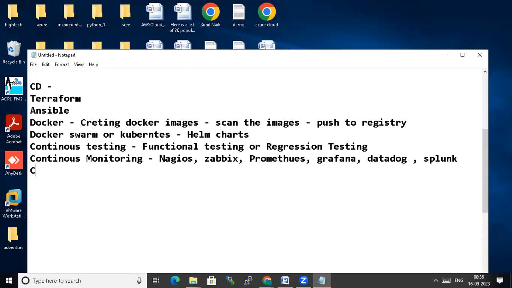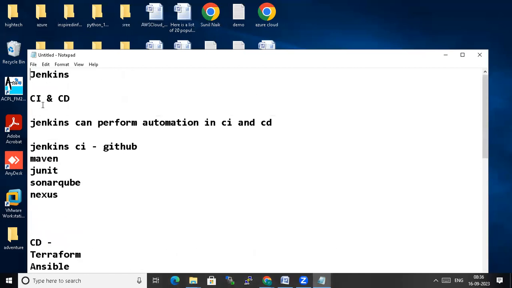Then we may need to report it also, continuous reporting, using Jira or ServiceNow. So the pipelines we have integrated, whether successful or failed, these also we can integrate with Jira or ServiceNow kind of tools. Okay, so these are all our CI/CD tools.